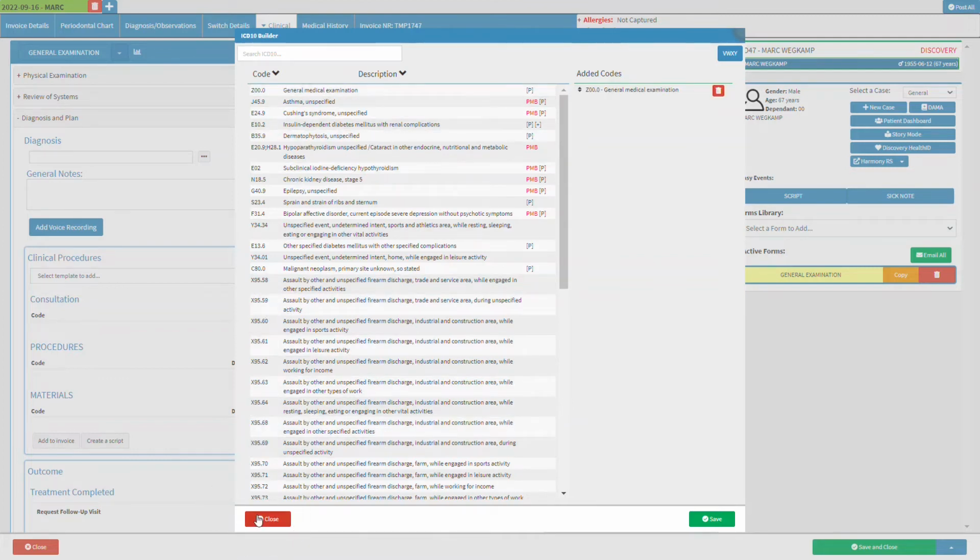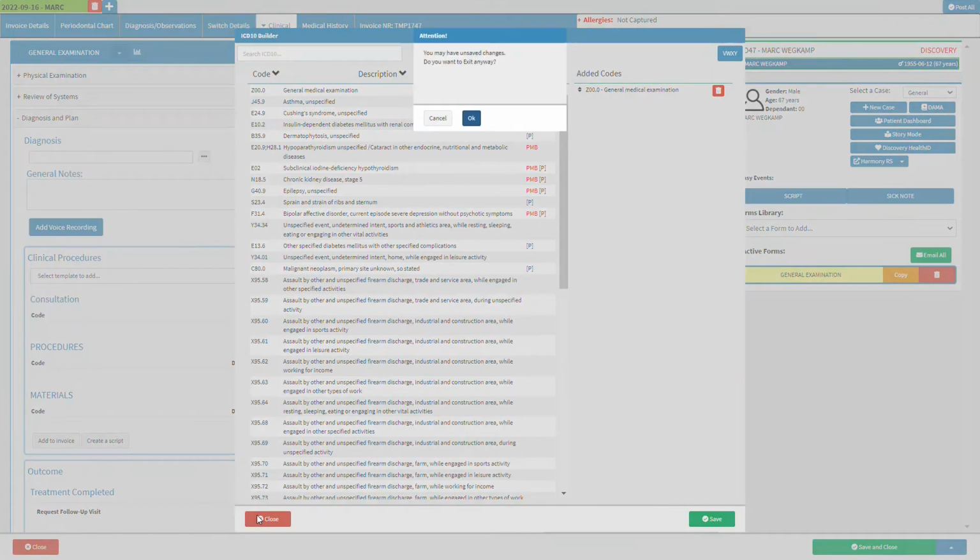Click on the Close button in order to close the ICD-10 builder screen without saving any of the added codes. An attention pop-up will appear stating that the user might have unsaved changes and if the user wants to exit anyway. Click on the Cancel button to return to the ICD-10 builder screen. Click on the OK button to return to the diagnosis and plan panel without saving any of the added codes.